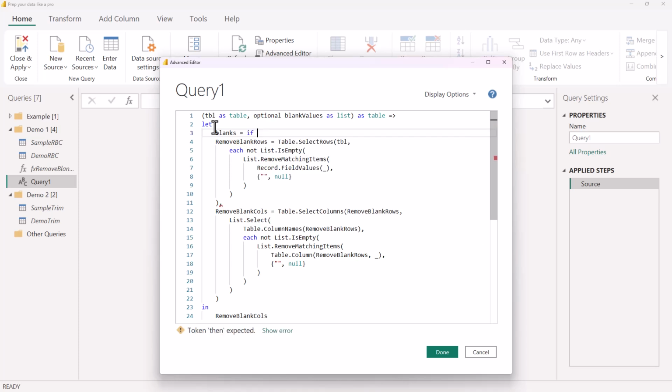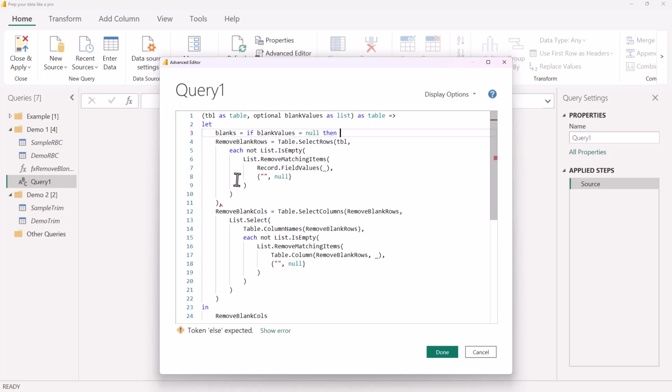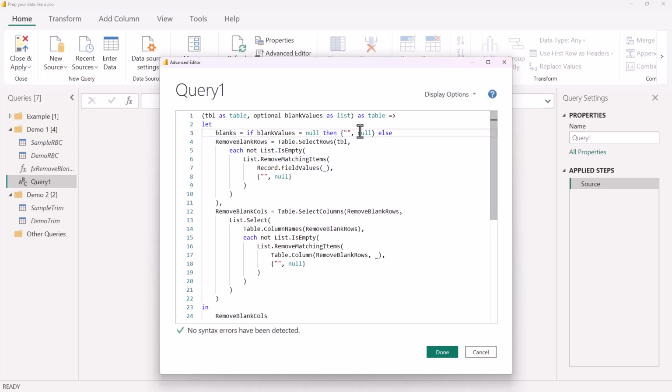So if blank values equals null, then we want to provide the default set. Control C, paste that there. Else, we'll use whatever the user has provided, so blank values. Don't forget to place a comma at the end. Perfect. So this way, if nothing is passed, we fall back to the default set, a null and an empty text string. Otherwise, we'll use whatever the user has provided.